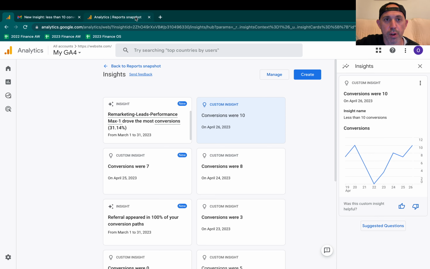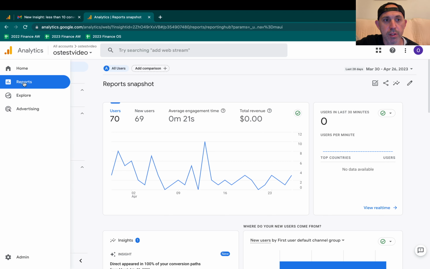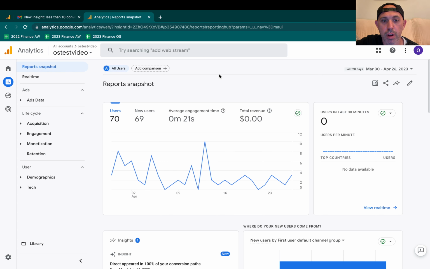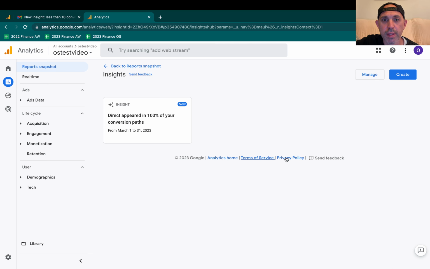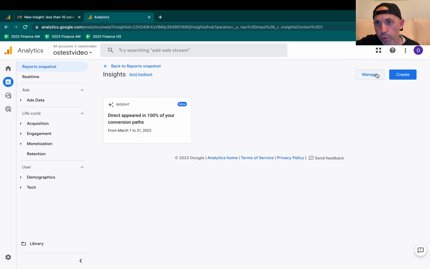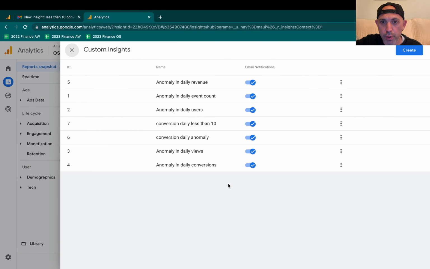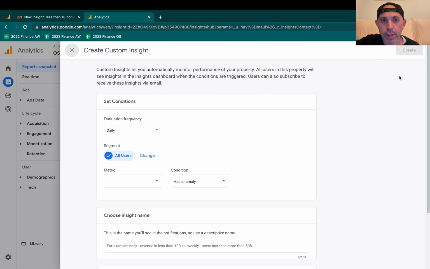So I'm going to go to this other account and show you. This is just a test account for Google Analytics. I'm going to go to my reports and my report snapshot, and scroll down to Insights. I'll click on Insights, and it'll have all my insights, just like you saw in the other account. I can also create new ones. I can manage the ones I've already set up, and this will show you whether an insight actually happened and was detected. So I want to create a new insight right here.